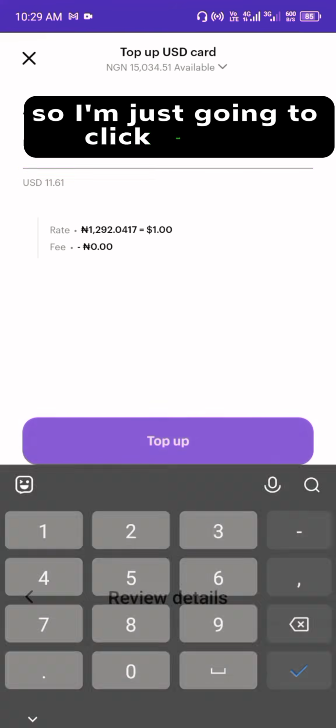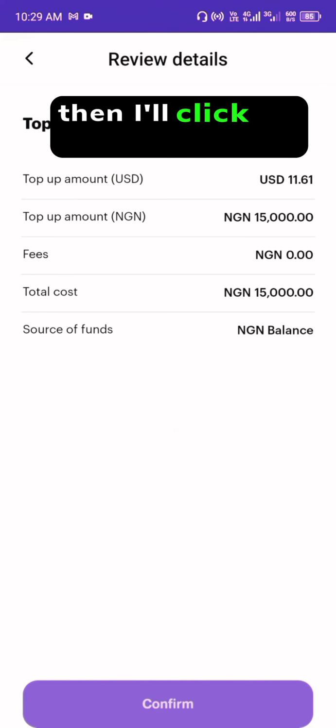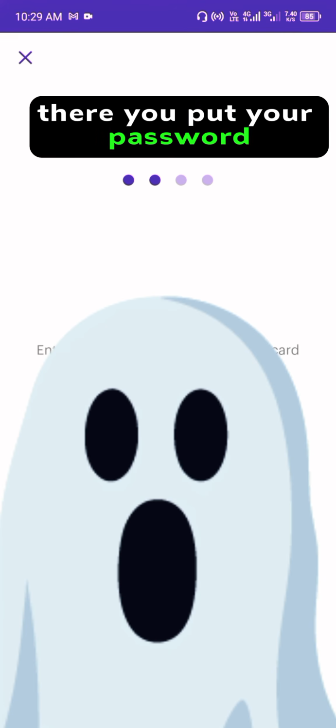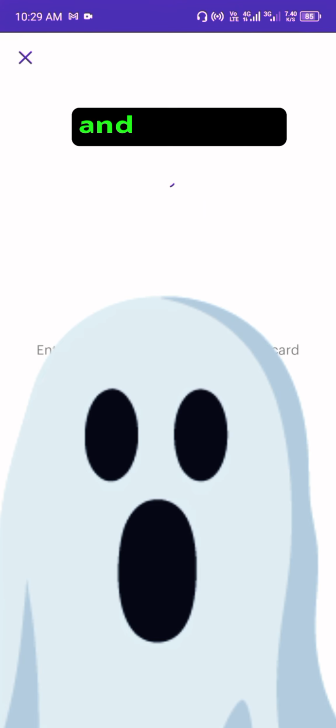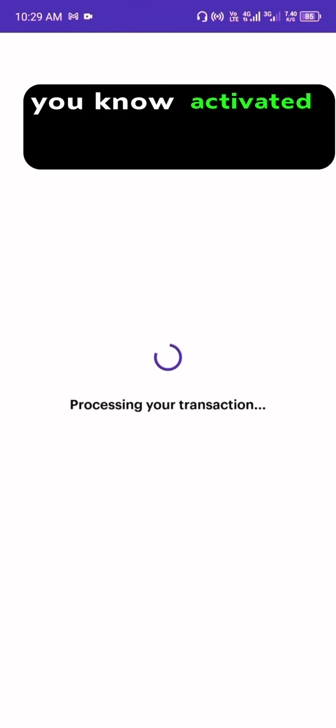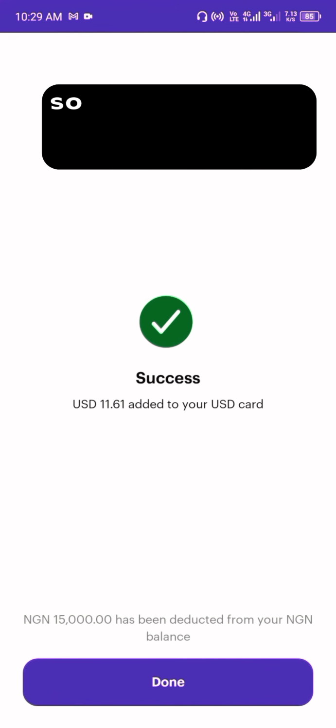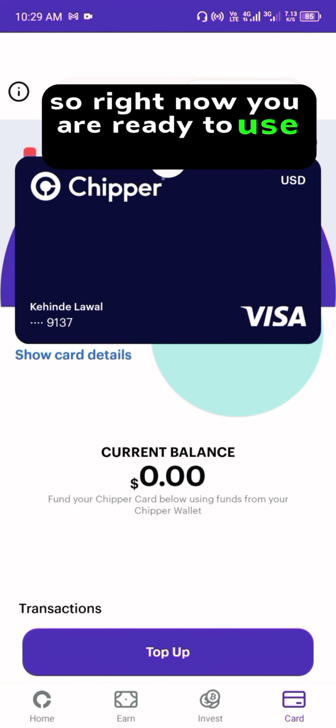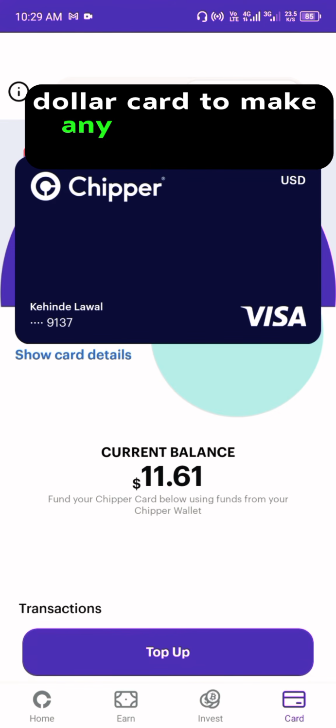So I'm just going to click on top up, then click on confirm, then you put your password, and that is all. You've activated your card and topped up your card. So right now you are ready to use your dollar card to make any payment of your choice.